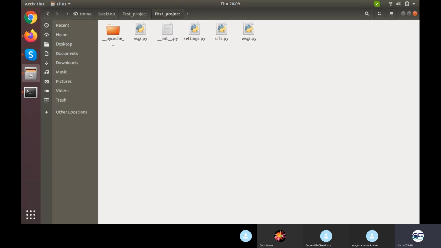Okay, fair. So we can head on to another folder, which is the first app folder. That will be storing the configuration of this particular application inside the folder. Now there is one folder named migration.